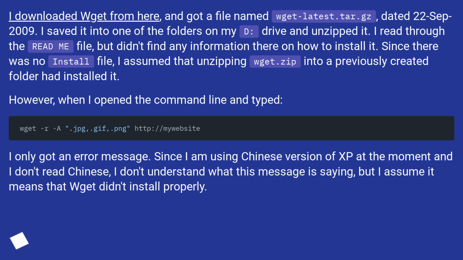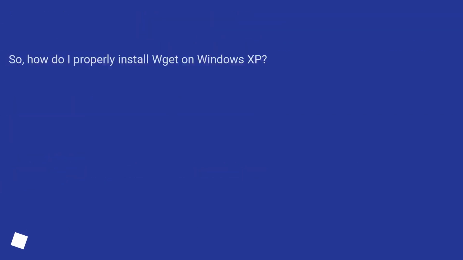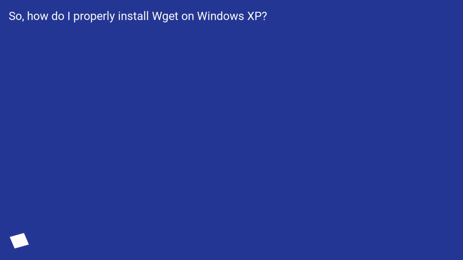Since I am using a Chinese version of XP at the moment and I don't read Chinese, I don't understand what this message is saying, but I assume it means that Wget didn't install properly. So, how do I properly install Wget on Windows XP?